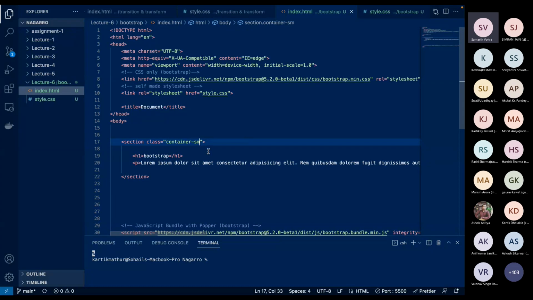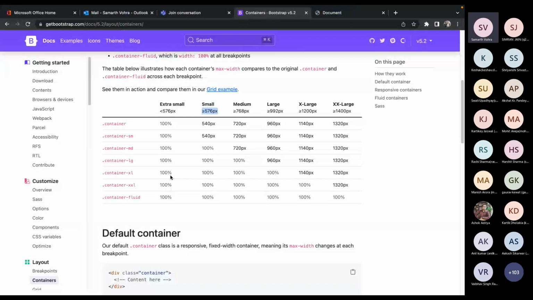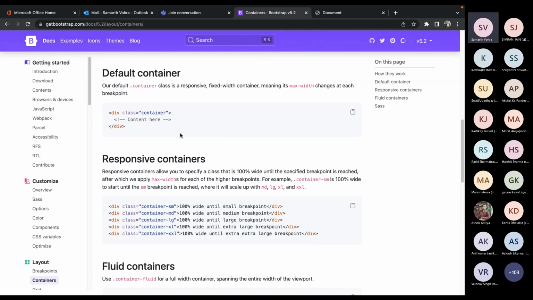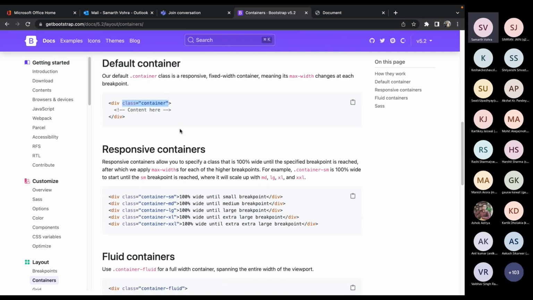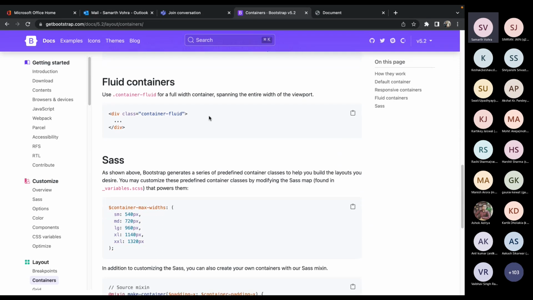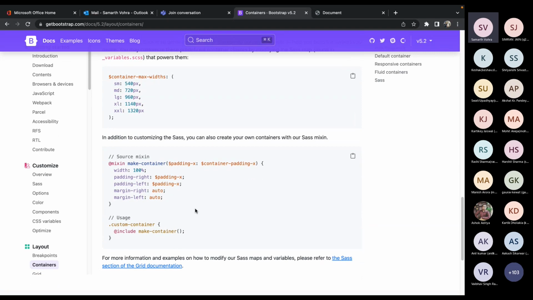Container small, right? So this is how we can make use of different breakpoints with container-md, container-lg. It totally depends on your usage. Generally, we use containers so that the layout looks even throughout. And this is how we do it, by adding the class container. This is the default container. And as you can see, by example or by trying it on your own, I explained about fluid. These two are important aspects.